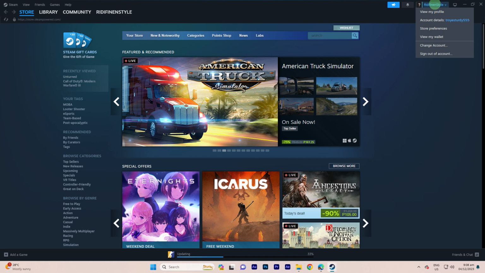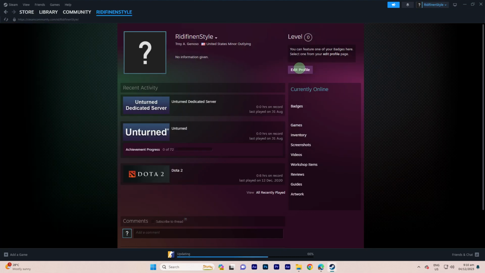Step 4. Choose to click View My Profile from the drop-down menu. This will take you to your Steam profile page. Step 5. On your profile page, locate and click on the Edit Profile button.